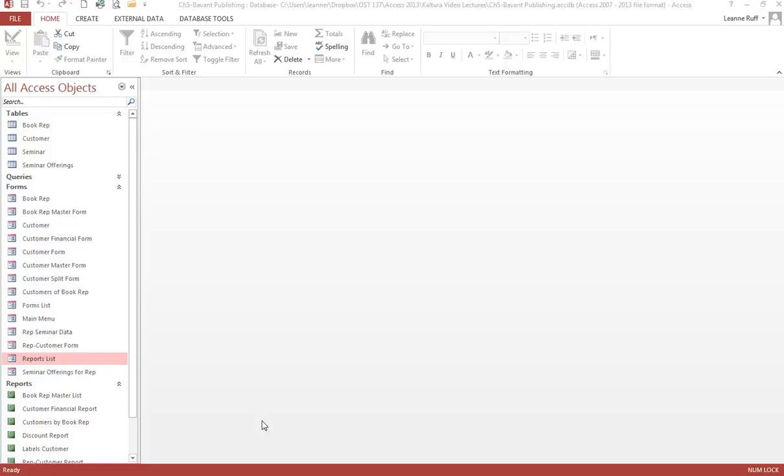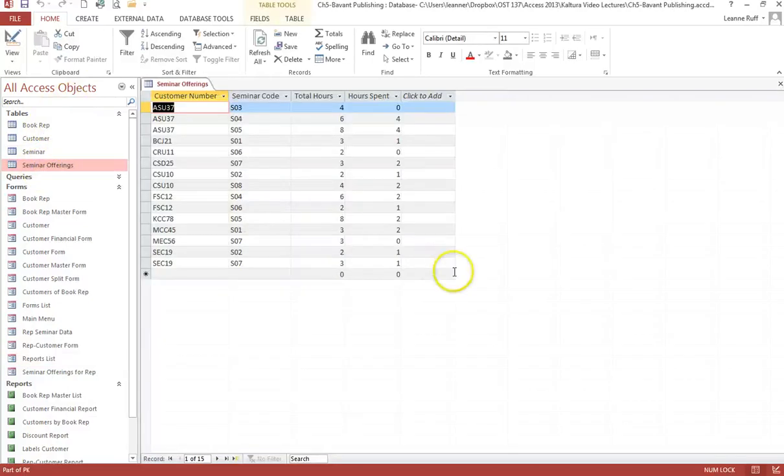So we're going to begin by following the steps that begin on page AC 511. Actually the verbiage begins on page AC 510, but the actual steps begin on page 511. So let's start with that. We're going to open the seminar offerings table in datasheet view, and we can look at it now.